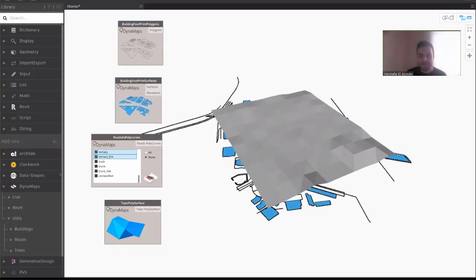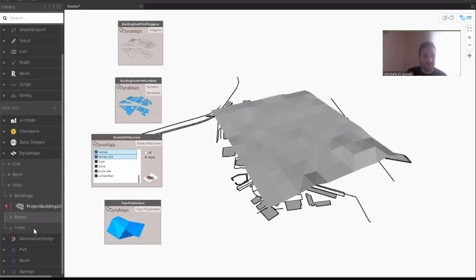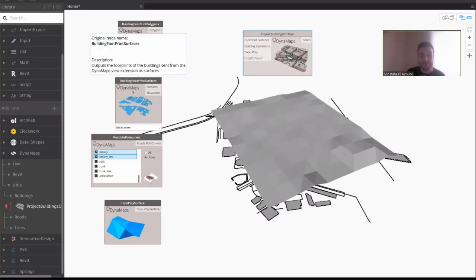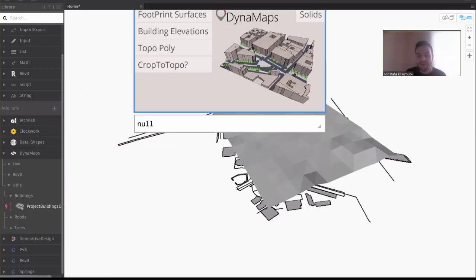So yeah, now back to the utilities, because this is what we're going to need for the next steps. We are going to use this little utility node that projects these building surfaces, the building footprint surfaces, onto this topography, and also extrudes them in order to get buildings that look like what we have in this little image here. So this one shows the roads, etc., but it's really the buildings it's going to output.